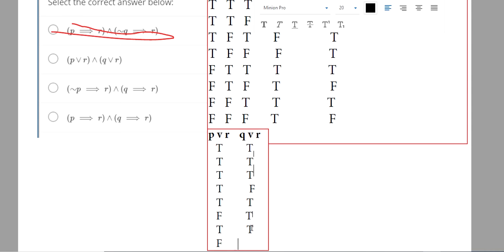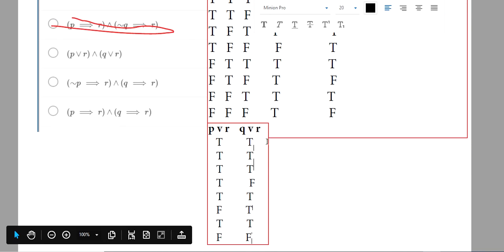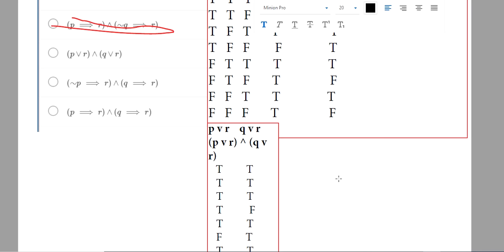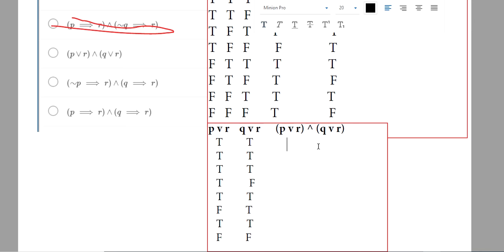Eighth row, they're both false. Q is false, R is false. And now we can finish out this statement. It's P or R and Q or R. So to fill out this column, they both need to be true. This column needs to be true, and this column needs to be true because of the and symbol.